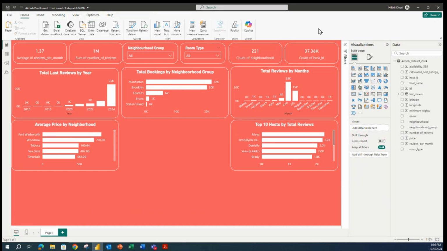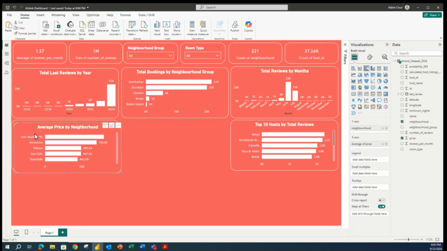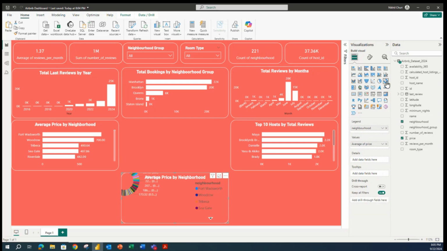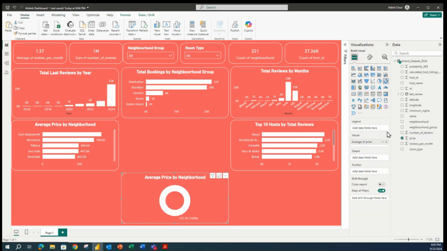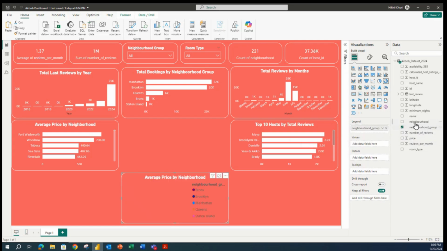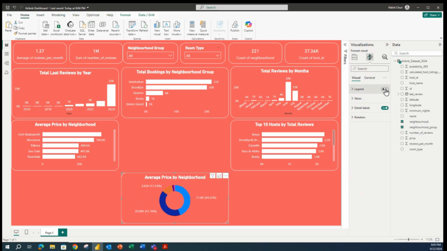Next, we create a donut chart for the total neighborhoods by group. For that, I'm going to select this chart, create a copy, Control C, Control V, drag it somewhere down here. Then, while this is selected, click on donut chart. Let's remove legends, values, and then select neighborhood group and neighborhood into your values. Let's remove this legend. So formatting, remove the legend.